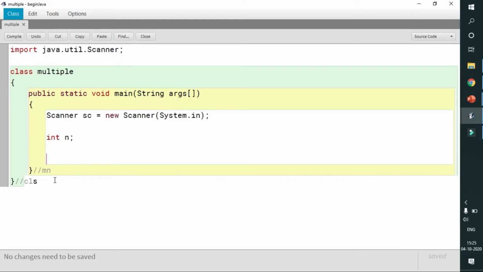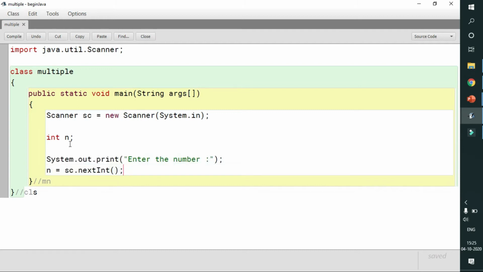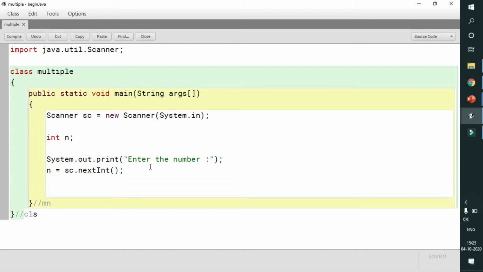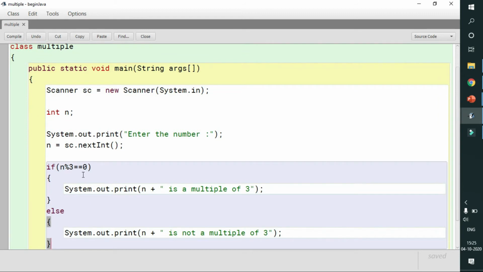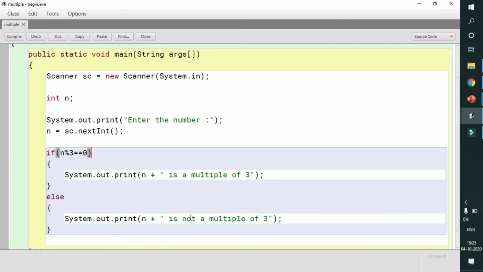So here we have created the class multiple and we have declared one variable, that is int n. Let us input the value. So nextInt is used for inputting the value. Now we have to write the if statement. So we write the if else block. So if n mod 3 is equal to 0, that is if you divide n by 3 and the remainder is 0, then we print it is a multiple of 3. Otherwise, we print it is not a multiple of 3. So let us compile. No errors. Let's run the program and see.